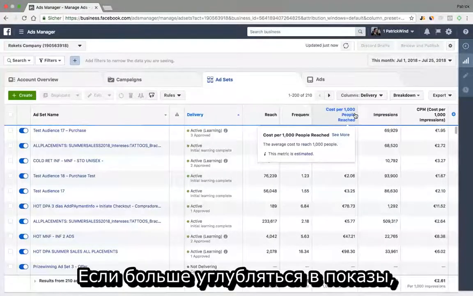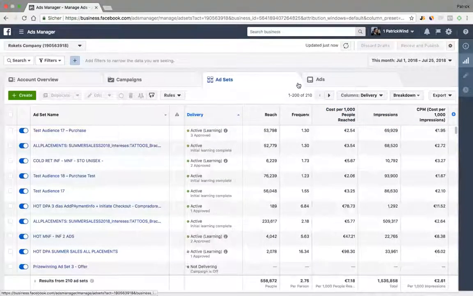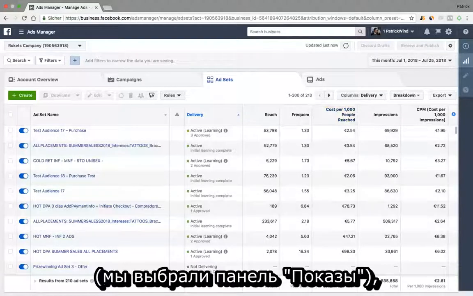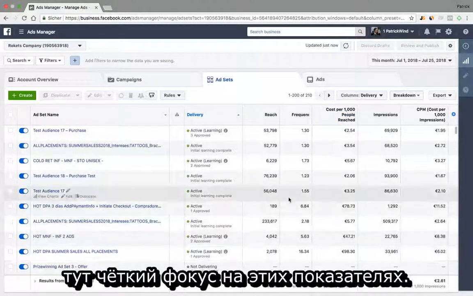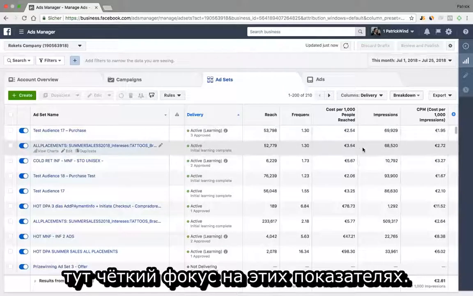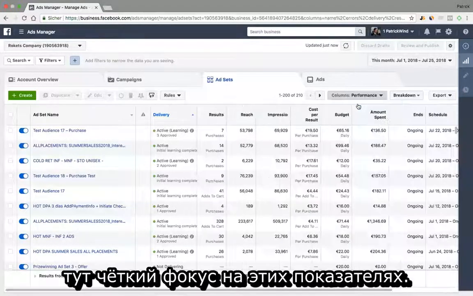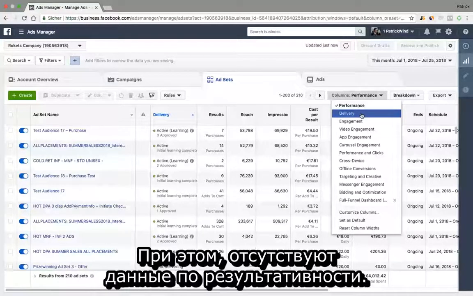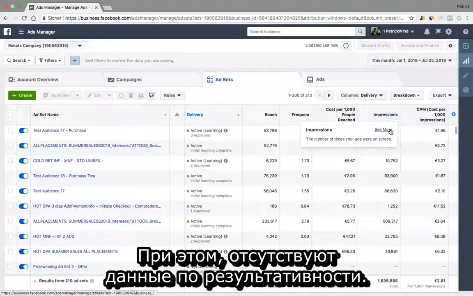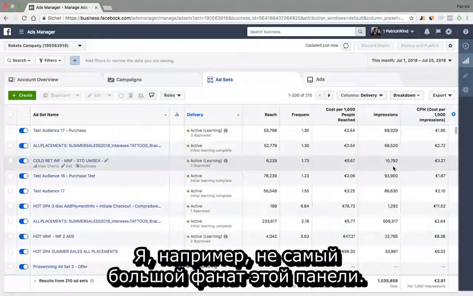If we focus more on delivery, okay, so we change to the delivery dashboard, you only have a strong focus on this one, and you do not even get the performance data.